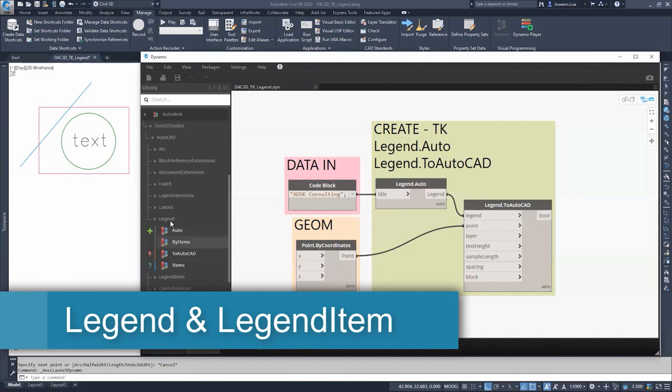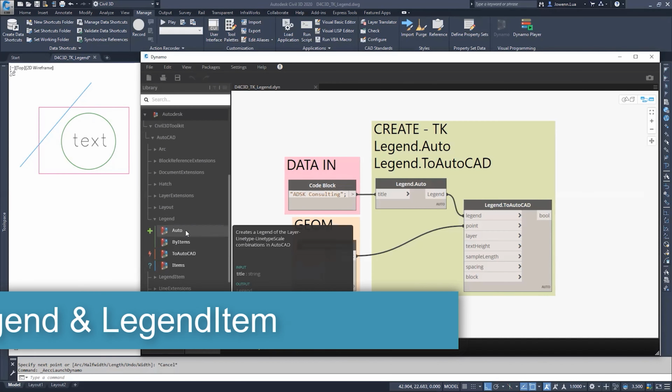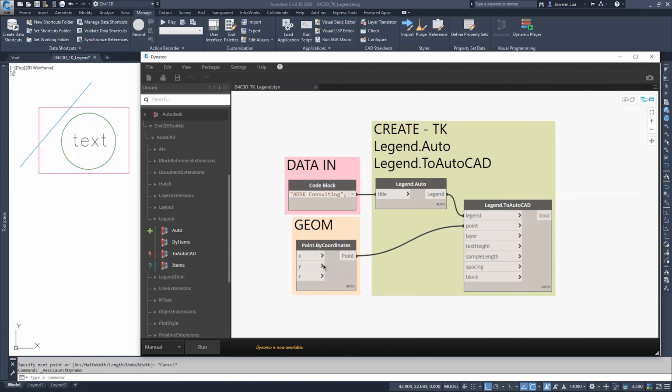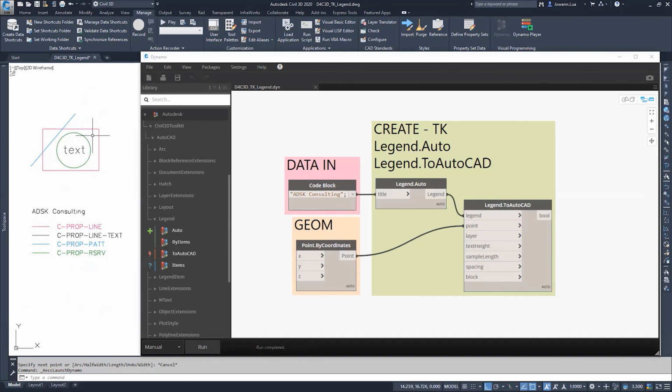AutoCAD Legend has the ability to create a legend. Here it creates the legend automatically, and this one sends it to AutoCAD. So here I have all those layers, 1, 2, 3, and 4. If I run this one now, it will automatically create those layers and create me a legend.